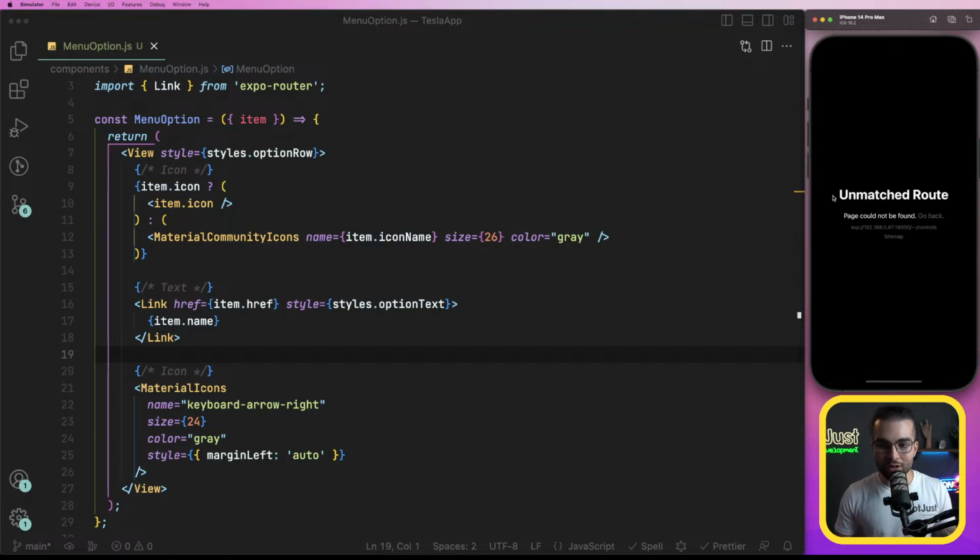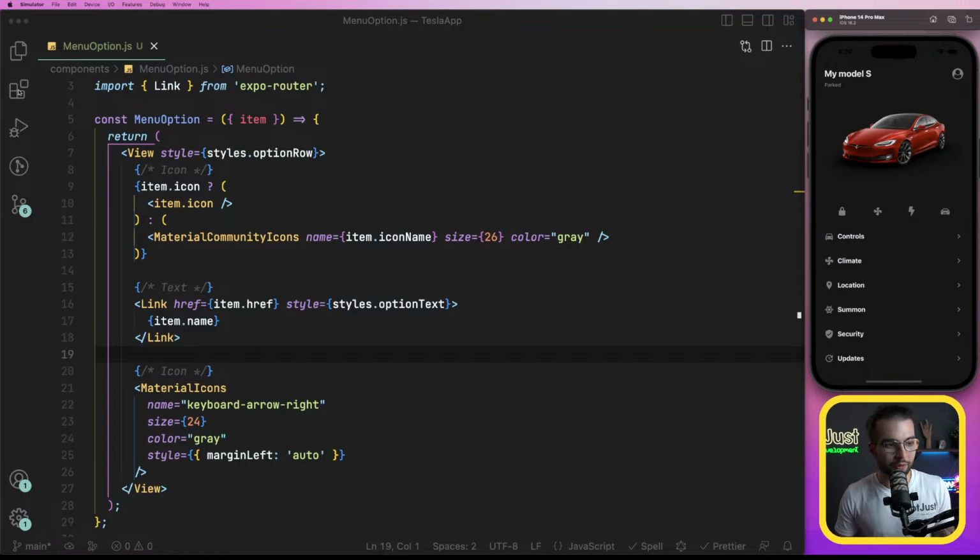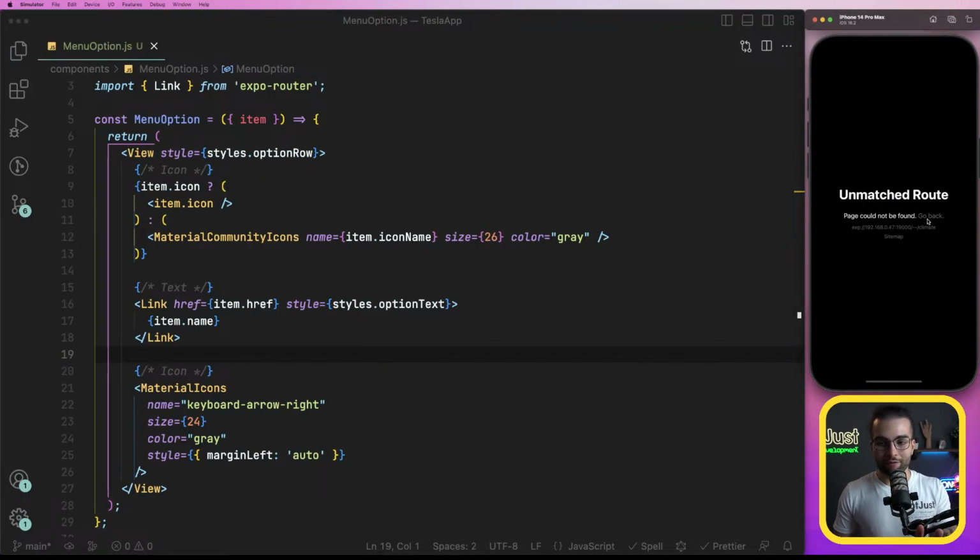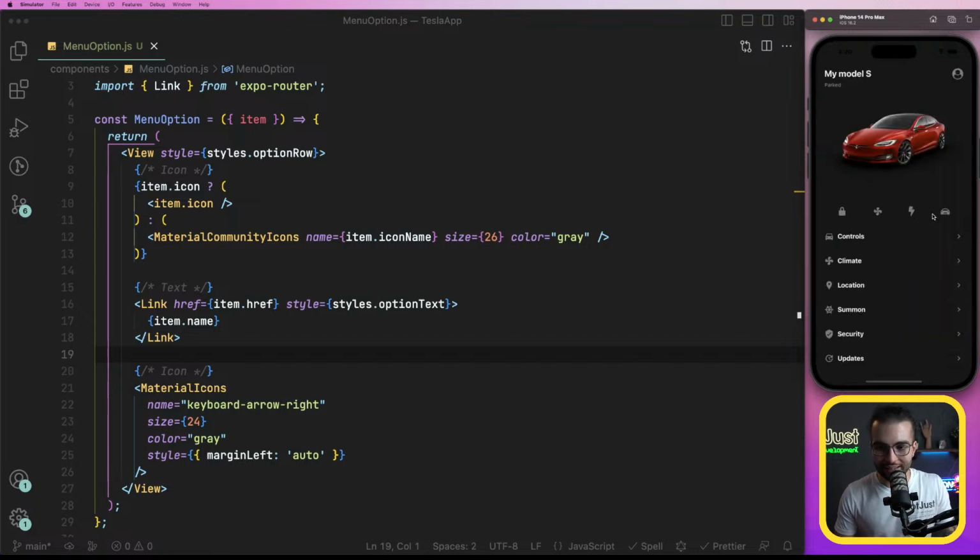No, now we see unmatched route. Page could not be found, but we see that it actually tried to go to this controls page. The problem is that we don't have this page yet. So that's okay. That's what should happen. I just wanted to show you how we can navigate to different locations, and it's happening as we see here.